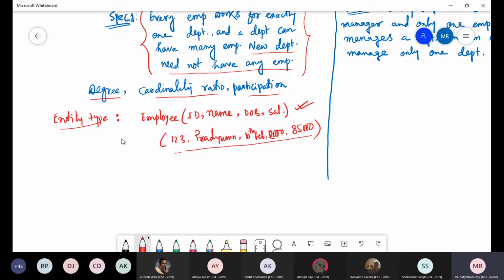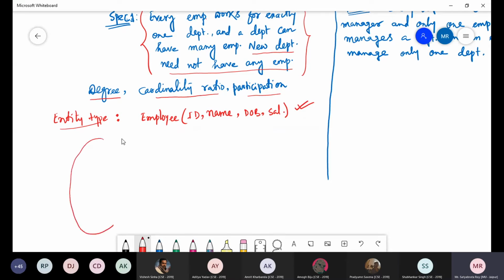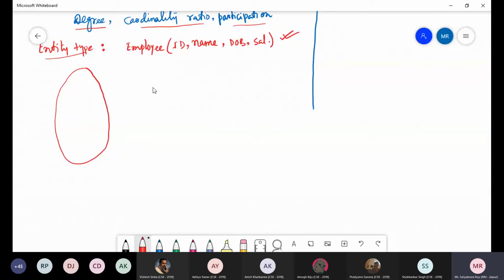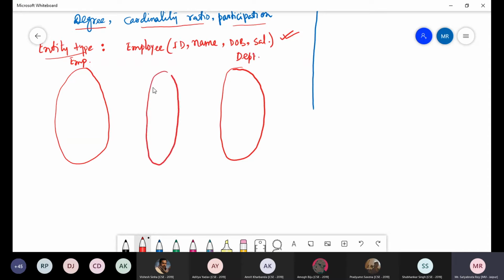Okay, now what is the entity set? This is the instance of the entity. Now what is an entity set? An entity set is a collection of many instances of the entity. Suppose this is the entity set for employee, this is the entity set for department, and this is the entity set for the relations.